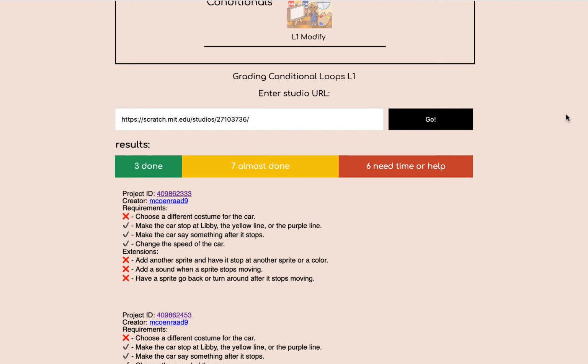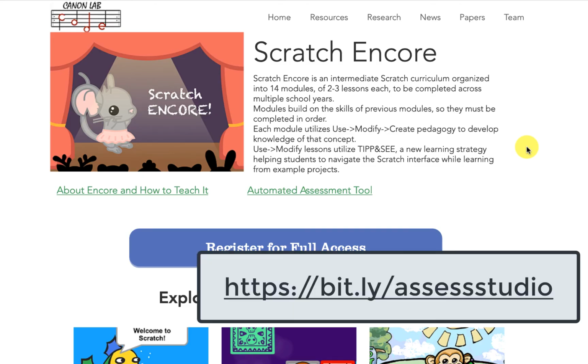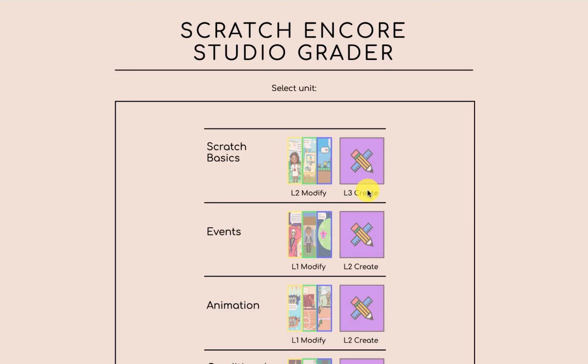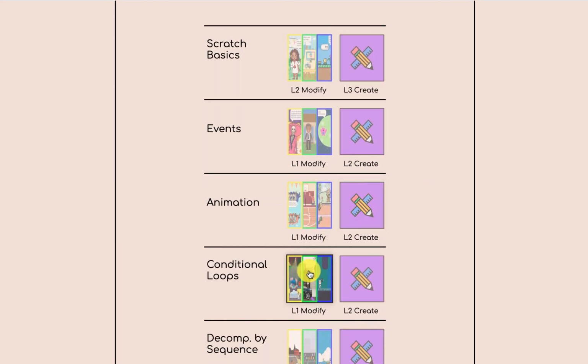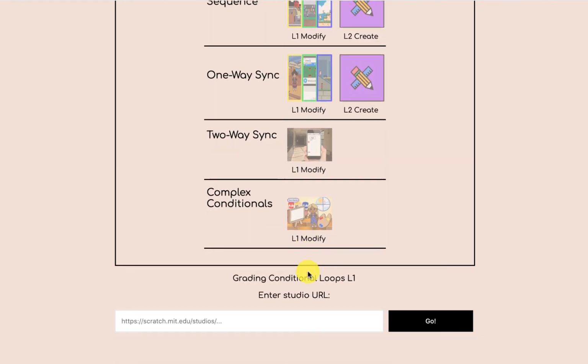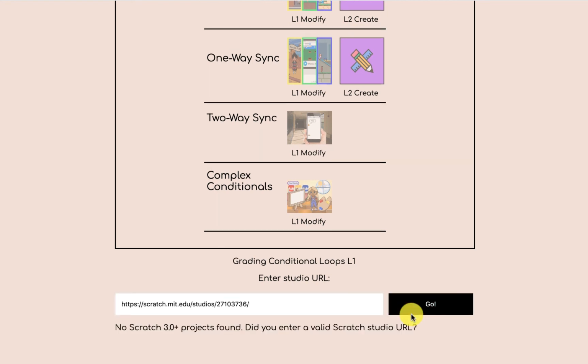If you want to check your students' projects to see if they've completed the tasks and extensions, simply follow these steps. First, go to the Automated Assessment Tool website. A link is conveniently located on our Scratch Encore homepage. Once you are on the Studio Grader website, select the module and lesson that you are grading. This ensures that the grader looks for the correct requirements. Next, simply paste the Studio link at the bottom of the page and click Go.